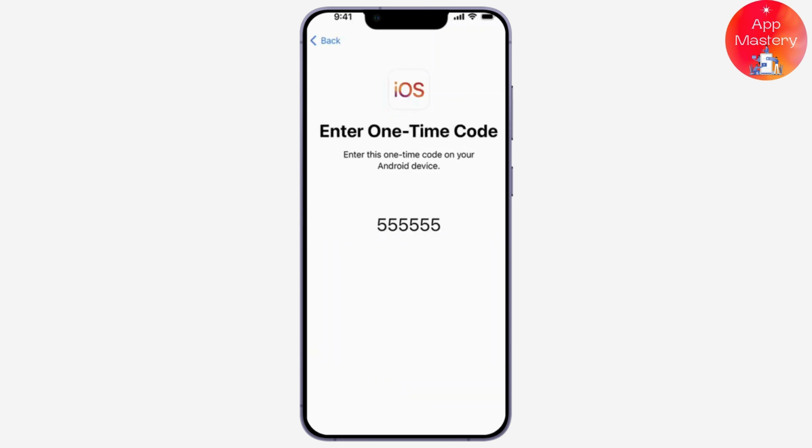On your iOS device, tap Continue when you see the Move from Android screen, then wait for a 10-digit or 6-digit code to appear. If your Android device shows an alert that you have a weak internet connection, you can ignore the alert. Now enter the code on your Android device.